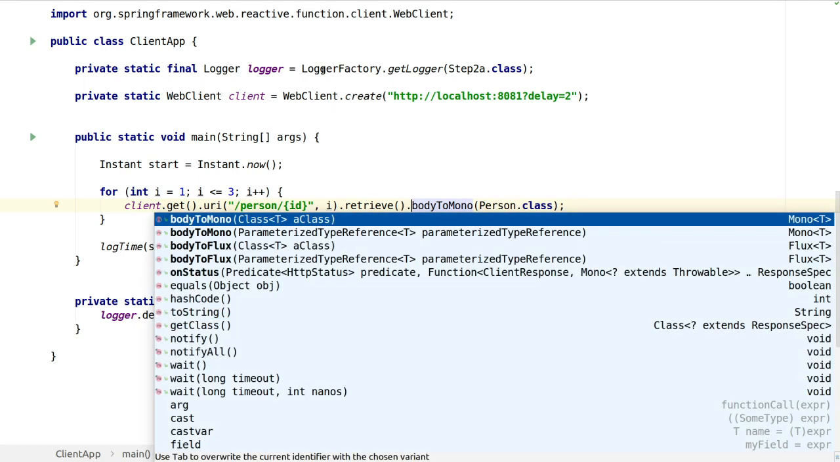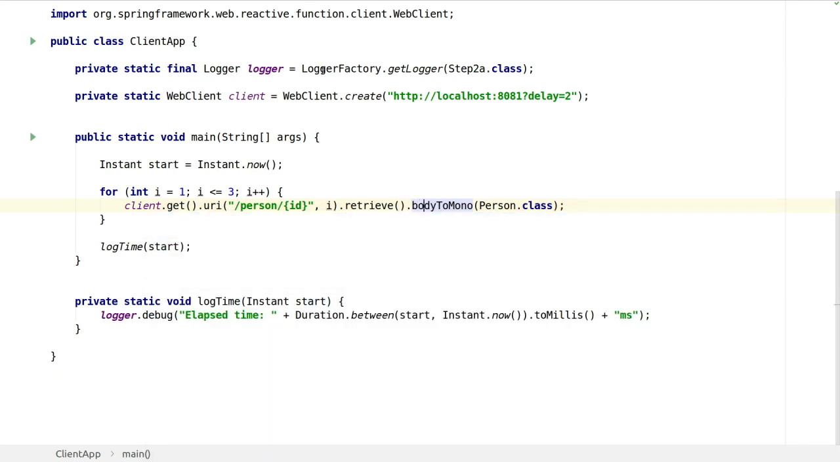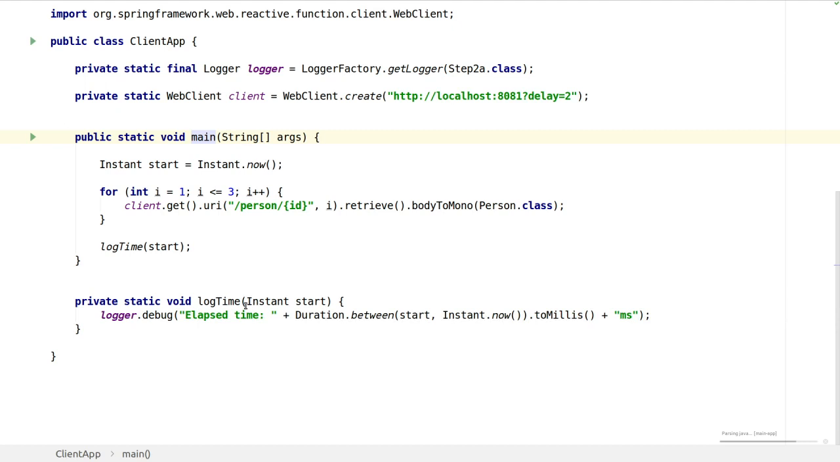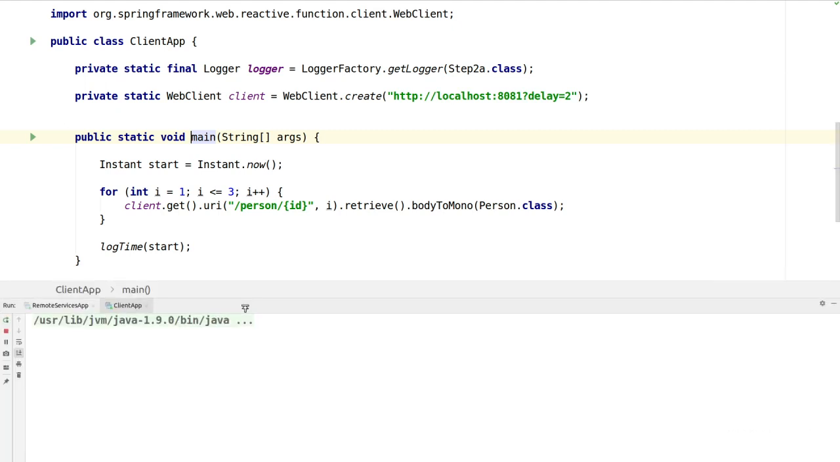And then I'm going to specify how I want to decode the response. And in this case, I'm going to turn it into a mono. Mono versus flux is a single value versus multiple values. And I'm going to turn that into a person. And let's go ahead and run this. Wow, 300 milliseconds. Wait a minute, something is wrong here. This can't be that fast.